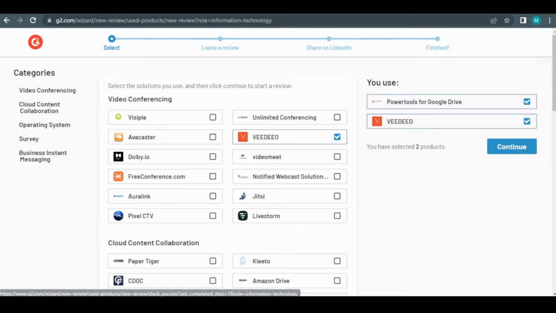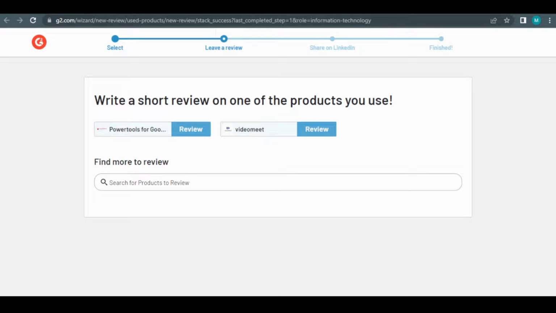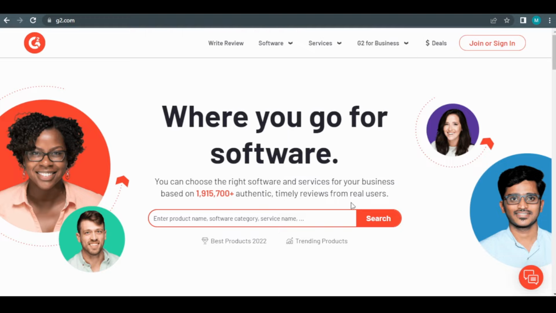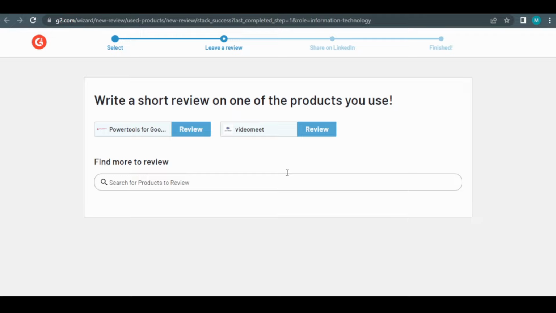You can start rating things by clicking on this blue button which says, "Write a short review on one of the products that you use." In this case, we selected Google Drive. Before we can start, you must sign in or create a free account on G2.com. After registering for a free account and rating the software, you can start making money.